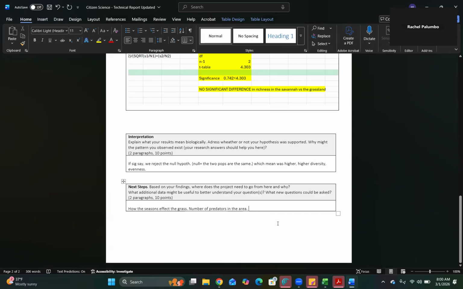Maybe we look at the percentage of animals a little bit more. Maybe we do a t-test on the diversity next time. Make it up. I don't care. This is not where I'm going to start critiquing you hard, seriously. And then, what new questions could be asked? I mean, you could ask a million questions. I don't know, make some up.